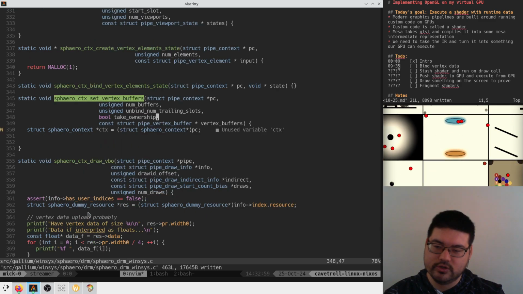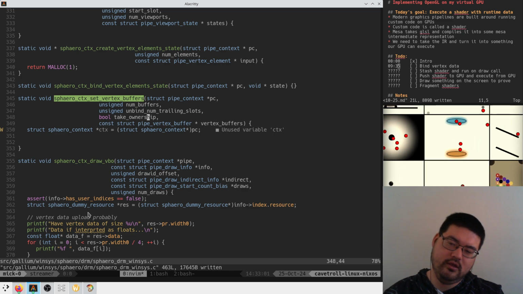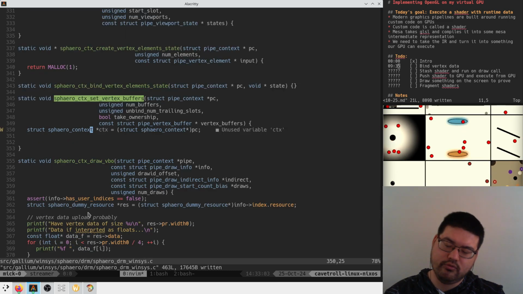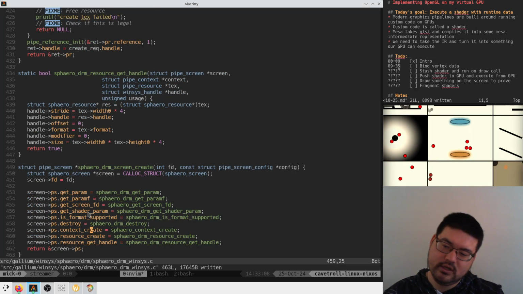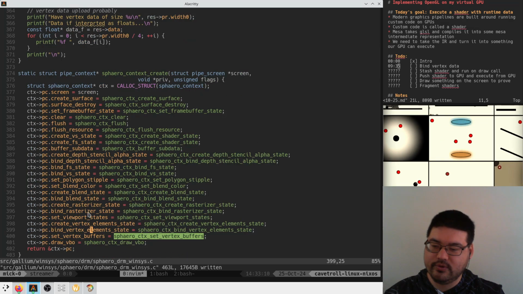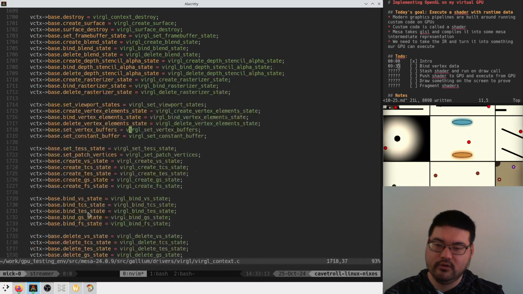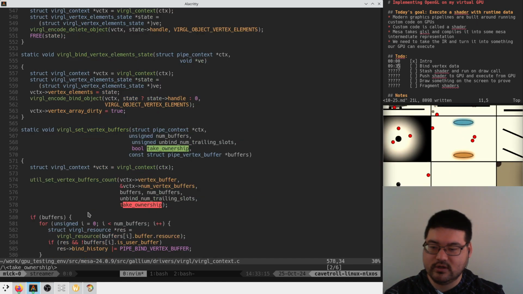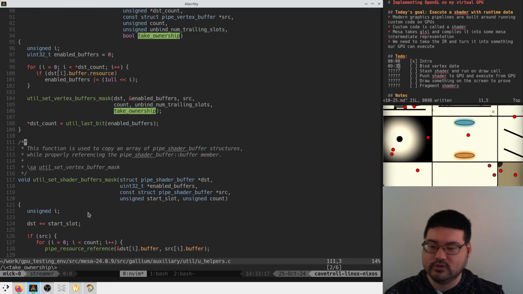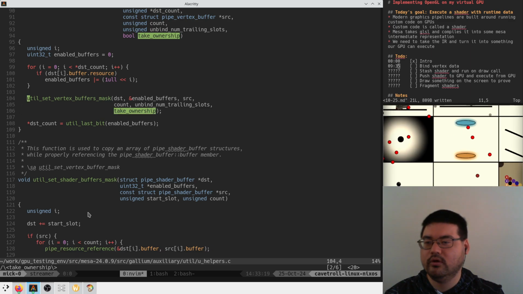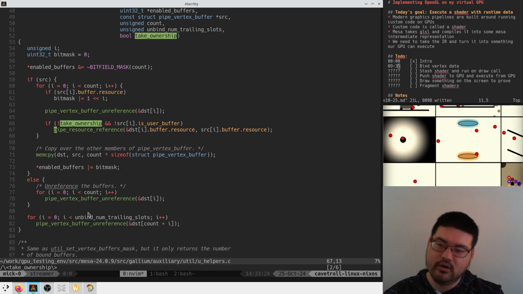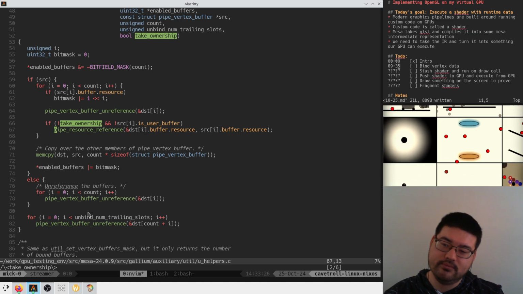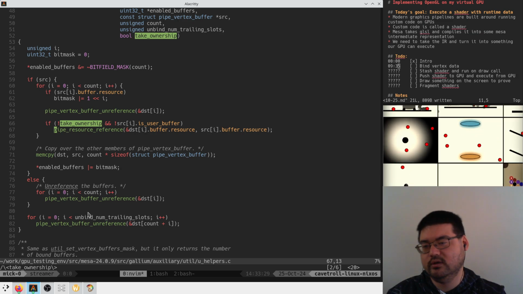And what does take ownership mean? Take ownership would be, probably, if we are in charge of freeing this thing later, would be my guess. Let's look at the VerGL implementation again. So do they use this at all? They do. So if they have take ownership, if it's not take ownership, then they resource reference. Okay.